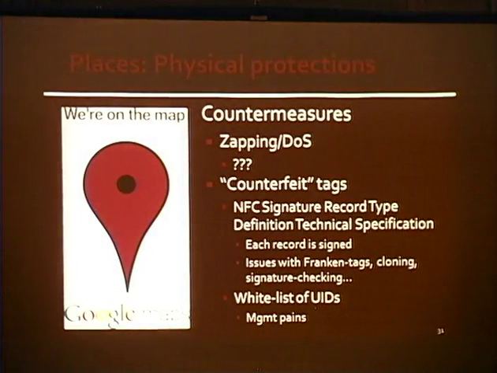Countermeasures, though, for the physical destruction, the zapping, the DOS attacks, that's a really hard problem to deal with, at least from what we've heard and talked about so far. I'd really be curious if somebody has good suggestions and ideas about that. I'd love to talk to you at the booth afterwards about it.